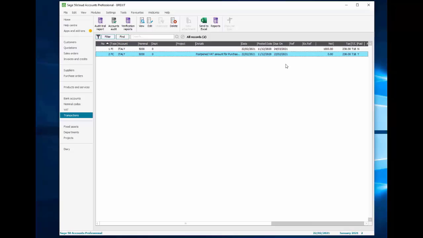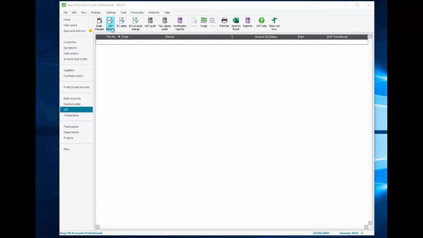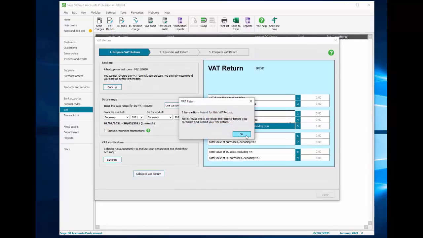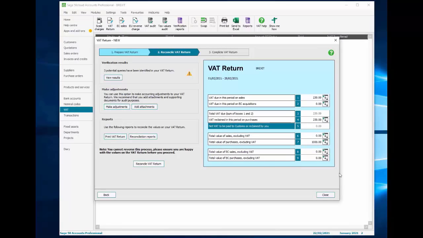If we now run the VAT return by clicking on VAT, pop in our dates and choose to calculate the VAT return, we'll see as we wanted it to, the transactions have affected boxes 1, 4 and 7, and because we're postponing VAT, the net effect on box 5 is 0, so there's no VAT to pay or to reclaim.